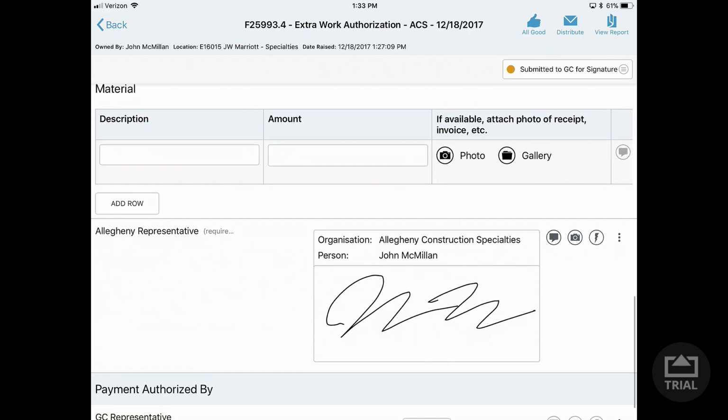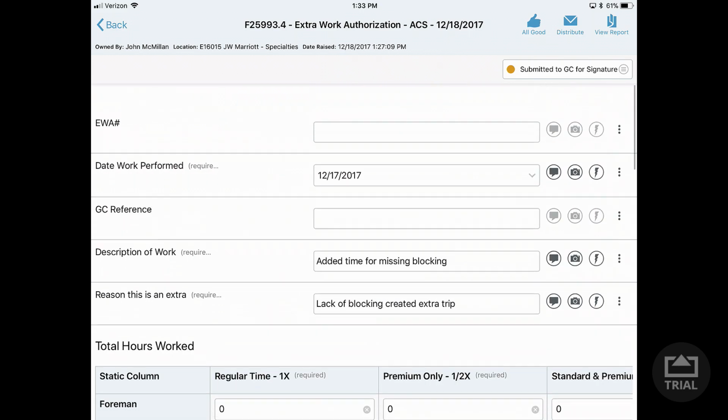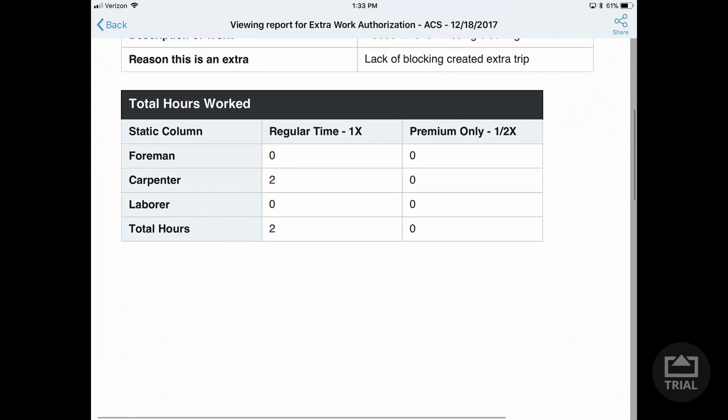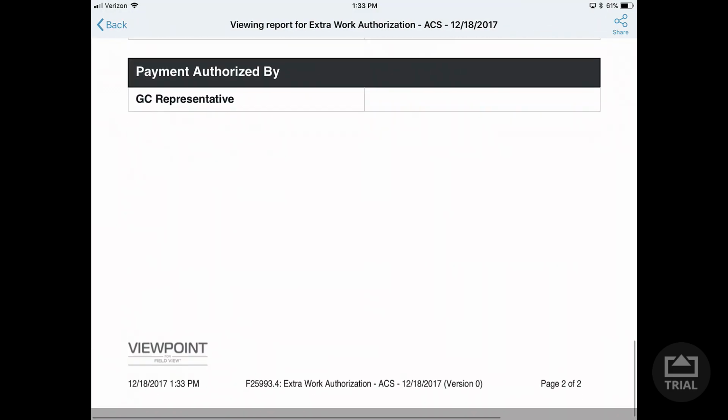We have completed the extra work authorization. You don't have to click save or anything like that. We could distribute it to somebody. If you want to email it to the GC, you can view the report right here. If you want to take a look and make sure you filled out everything correctly, okay?